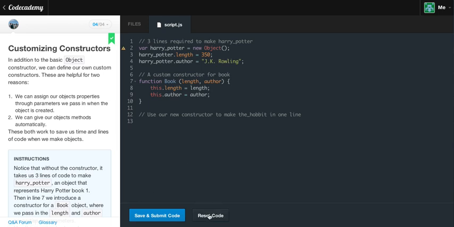Alright, so now let's go ahead and reset the code. Customizing constructors. In addition to the basic object constructor, we can define our own custom constructors. These are helpful for 2 reasons. We can assign our object properties through parameters we pass in when an object is created. Also, we can give our objects methods automatically. These both work to save us time and lines of code when we make objects.